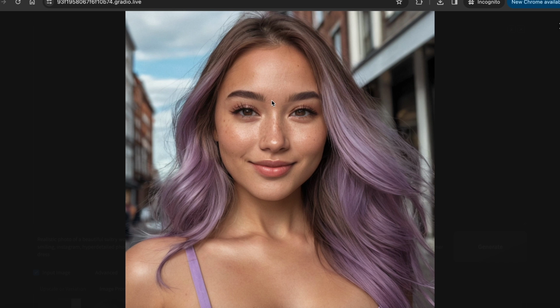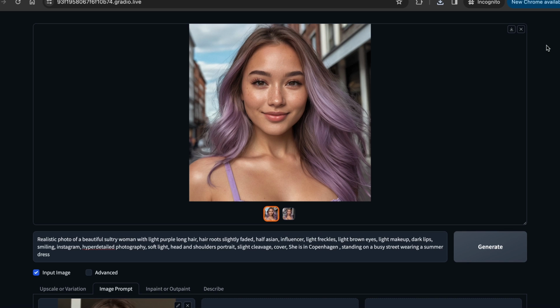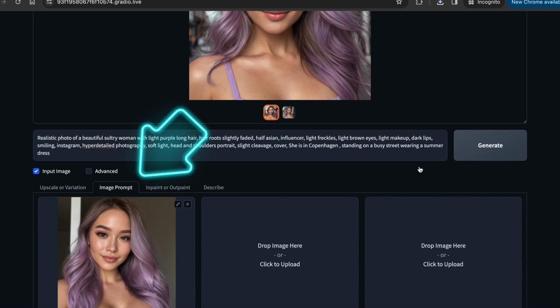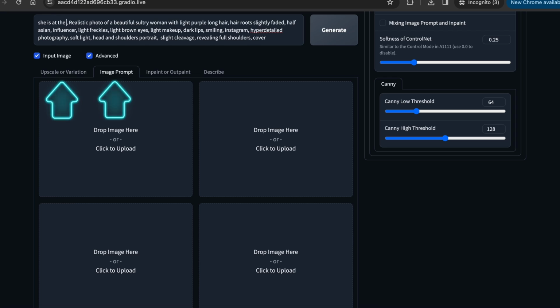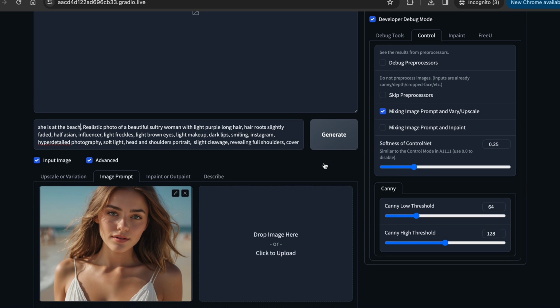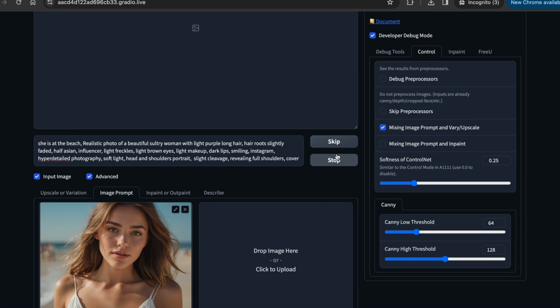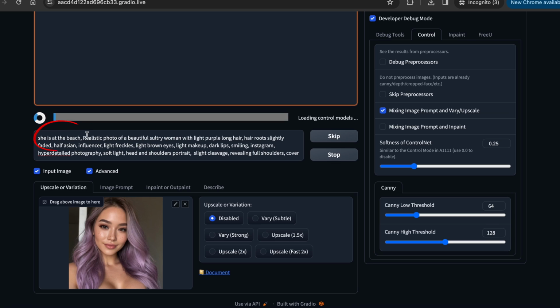The background actually looks real and has a Copenhagen feel. Another awesome way to do a face swap is to use the image prompt together with the upscale or variation function. In image prompt, upload an image of the pose you want to use. I inserted a picture of a woman with white dress at the beach and added an extra prompt, she is at the beach, to the original prompt.